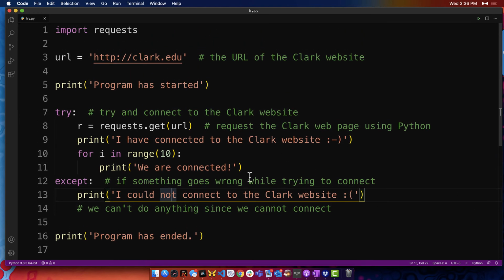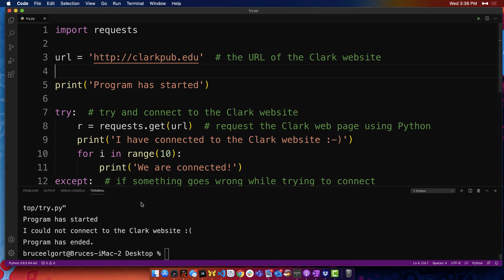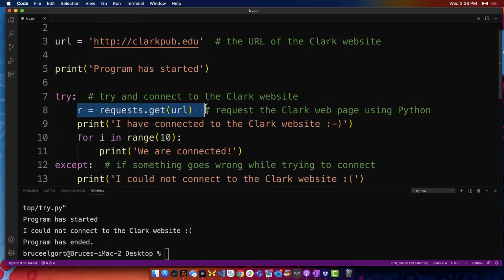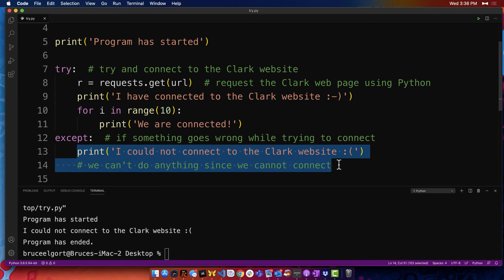Now, let me make this fail. Let me make it so the exception gets handled here. So let's type in clarkpub.edu. I don't think that's a website. Hopefully it's not. So I'm going to right-click, run Python file in terminal. And oops, program has started. I could not connect to the Clark website. Program has ended. So it tried to do this and it said, I can't do that. So it threw an exception and code execution resumed with the code under here.